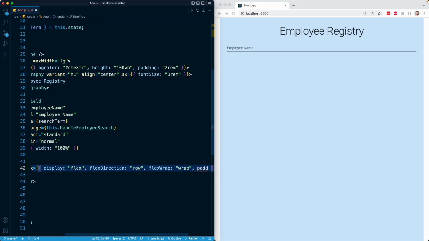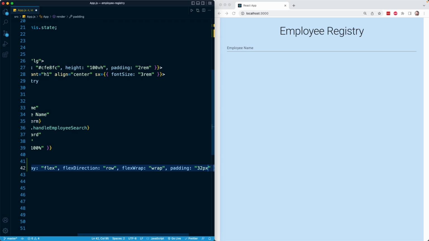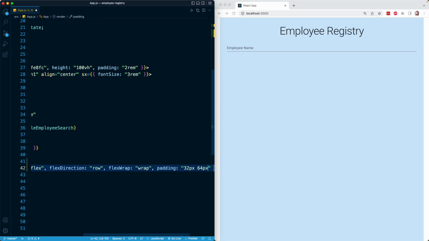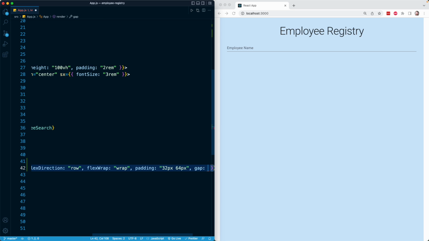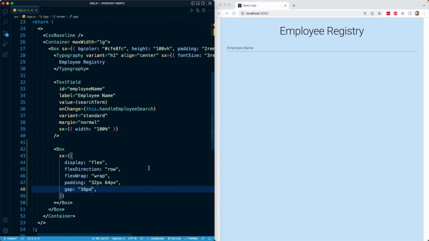Then I'm going to add some padding, and I'm going to put 32 pixels and 64 pixels. What that is going to do is add 32 pixels of padding on top and bottom, and 64 pixels of padding on left and right. And then finally, there's actually a flex-related property called gap, which is going to be the gap or space between subsequent flex children. And I'm going to set this to be 16 pixels. So that means between every two cards, there's going to be a margin or a gap of 16 pixels. And that is going to apply both vertically and horizontally between different cards. And we'll see this in just a moment.